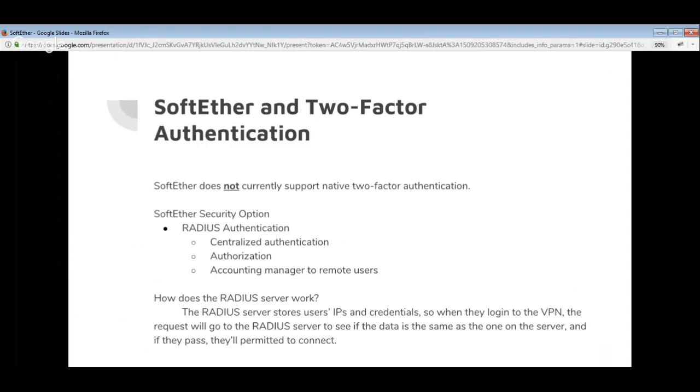So how does this work? The RADIUS server stores the user's IP address and credentials, and then when they go to log into the VPN, it requests their credentials and then compares it to their IP address. If they pass and have the correct credentials and the correct IP address, they are permitted to connect to the server.